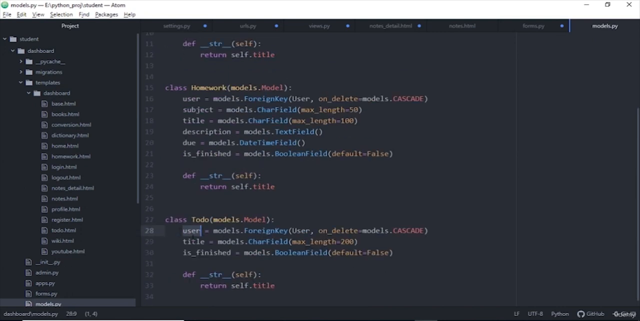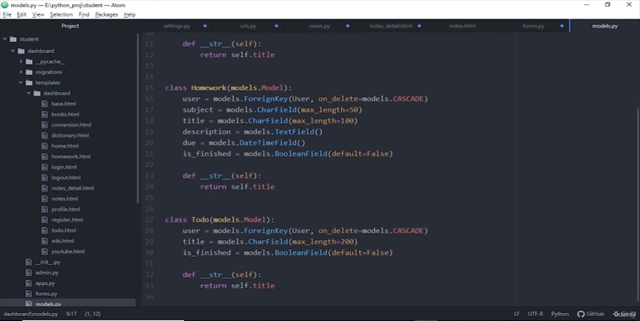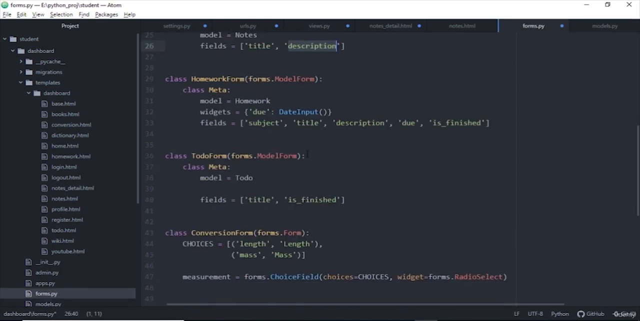Okay, so it's going to take exactly 3 arguments, just like notes, but instead of description it's going to have an is finished boolean field. So we'll be able to access this: title and is finished. In the forms.py we're just having a model form, passing this to-do model, and passing these exact two fields to this form. So these two fields will be rendered.